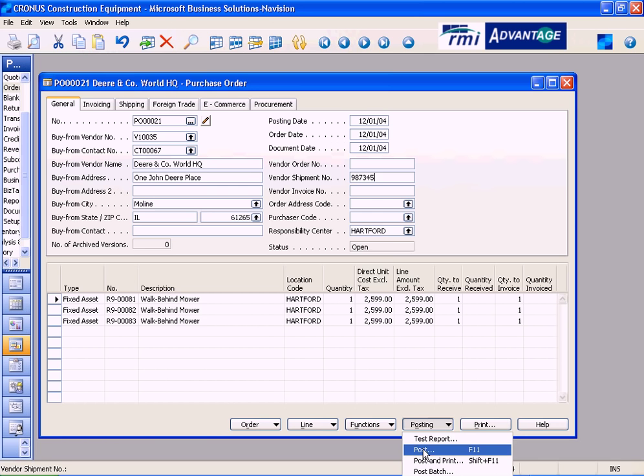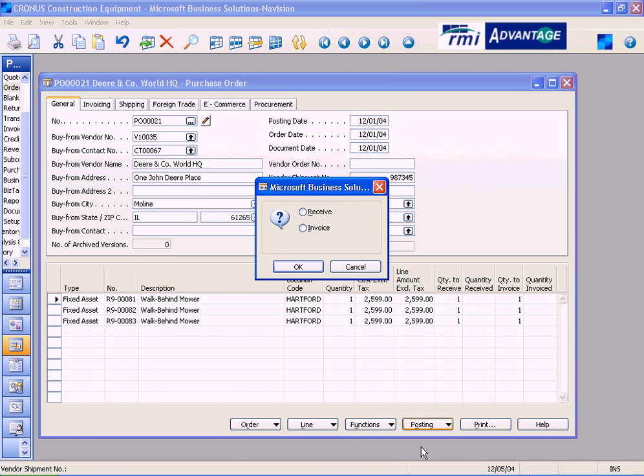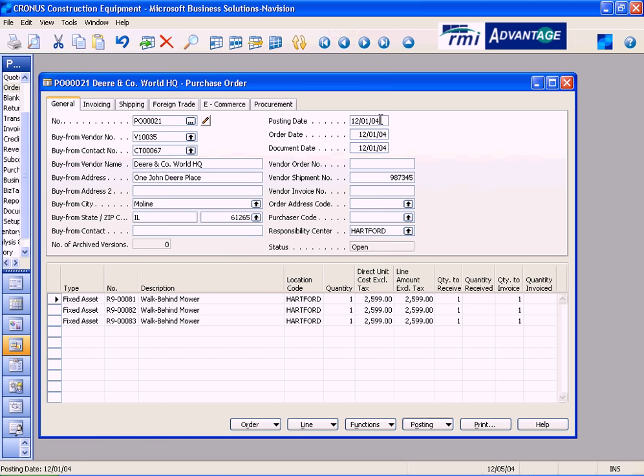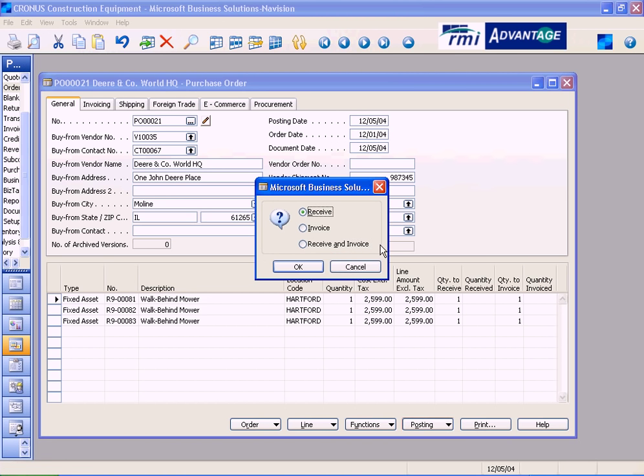Now, go to the posting button and we choose post. And in this particular case, we're going to choose to receive only. Looks like I did forget one step. I did say that it was 12/5, so I do want to go ahead and change the posting date to 12/5 and the document date to 12/5. So now we go down to our posting button and choose post, and we'll go ahead and choose receive at this point. What's going to happen is we're going to receive a quantity of 1 for each one of these fixed assets, and it will create a $0 acquisition entry on the fixed asset card.